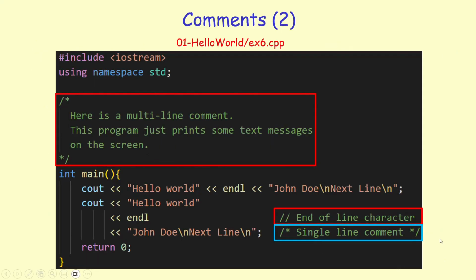So here is an example where I have a multi-line comment at the top. You can see these 3 lines are assumed to be a comment and ignored. That's why the IDE, Visual Studio Code, is coloring it green to indicate that it's a comment and is ignored by the compiler. Here I am using the same style to write a single line comment, and I'm using the C++ single line comment style by doing double slash and then whatever comment I would like to write. So everything from the double slash to the end of the line is ignored.